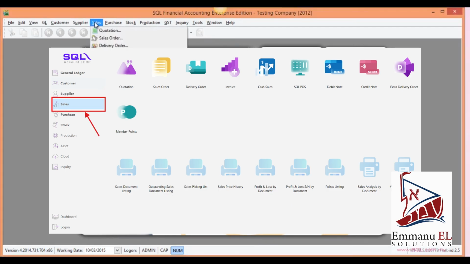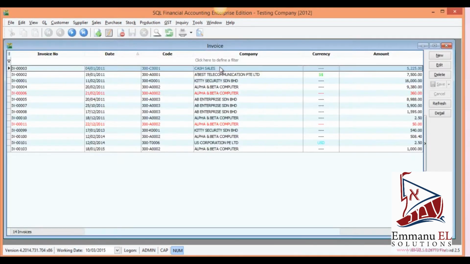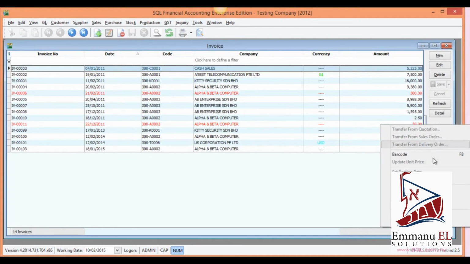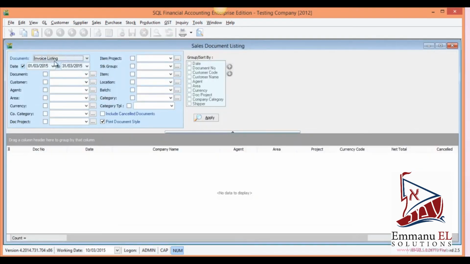First, we have to go to the sales invoice. Then you have to right click at the spacing here. Then you are able to see here we have an invoice batch print. Then the system will automatically capture this invoice listing with the up-to-date date.